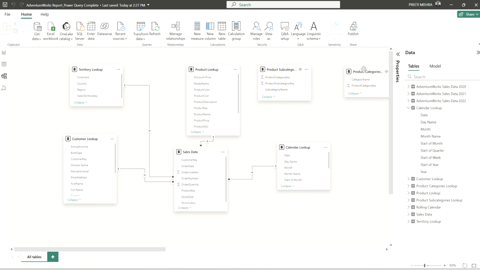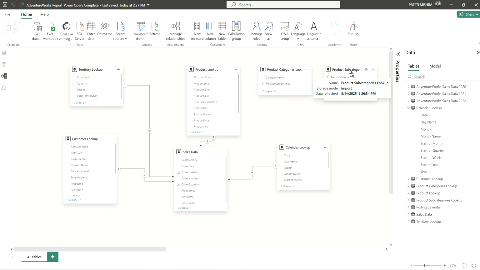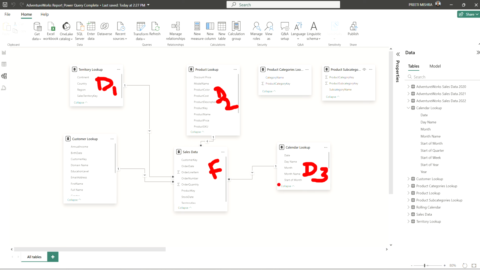Product subcategory and product category are the tables which are related to the product lookup table only. So these do not belong to the star schema. Our basic star schema has only these portions, which is over here. This one is our central fact table and these are our dimension tables. So this is dimension table number 1, dimension table number 2, dimension table number 3, dimension table number 4. I have still left these two tables unrelated because they will be related to the product lookup table.